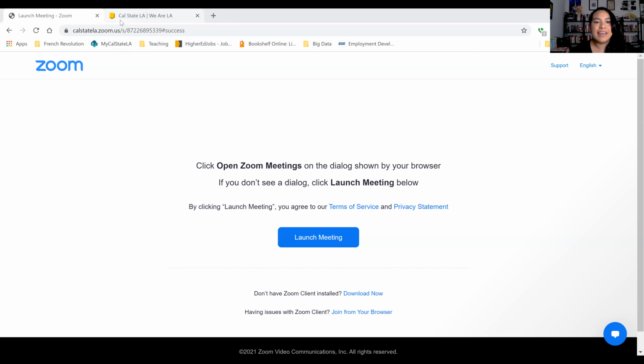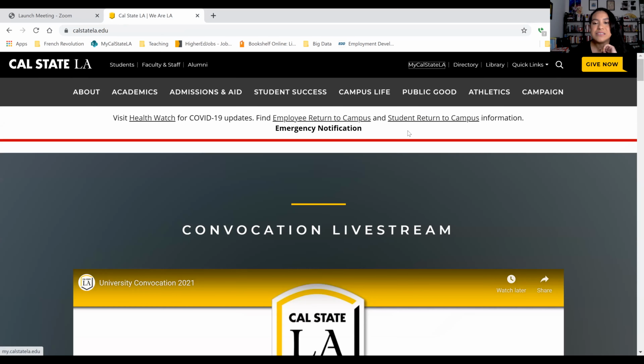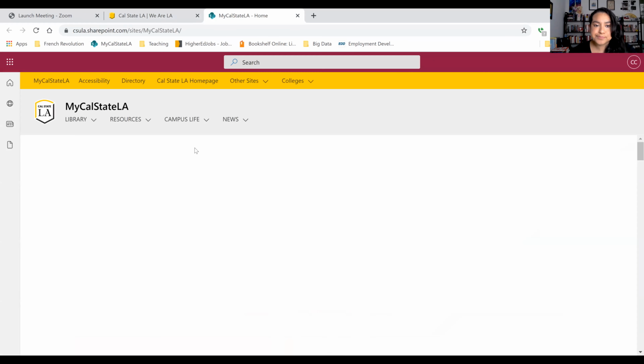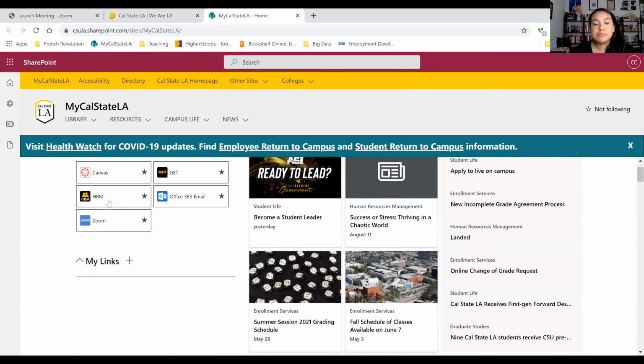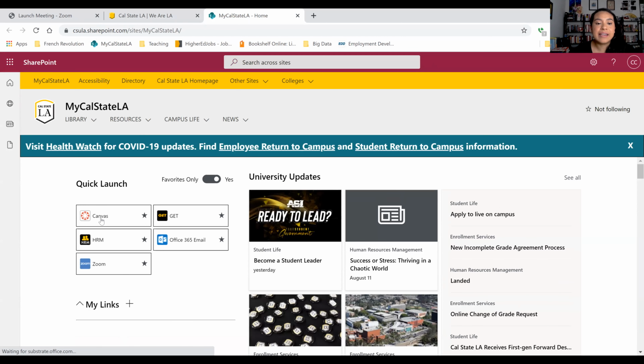So let me share my screen and send us into the Cal State LA homepage. From the Cal State LA homepage, or if you have this link saved somewhere else, that's fine, you want to log on to your My Cal State LA portal. I'm going to click on that from the homepage. And then from the quick launch menus, there's a bunch of buttons over here to the left-hand side. You want to go onto the Canvas button.